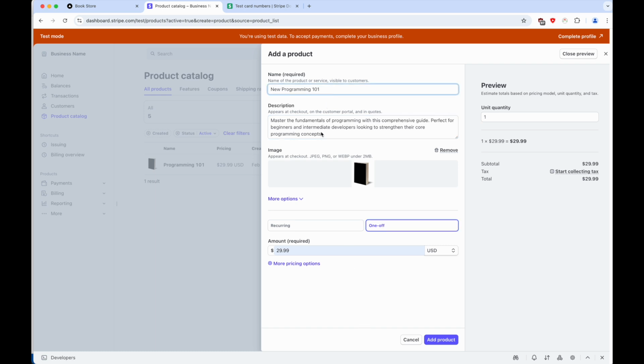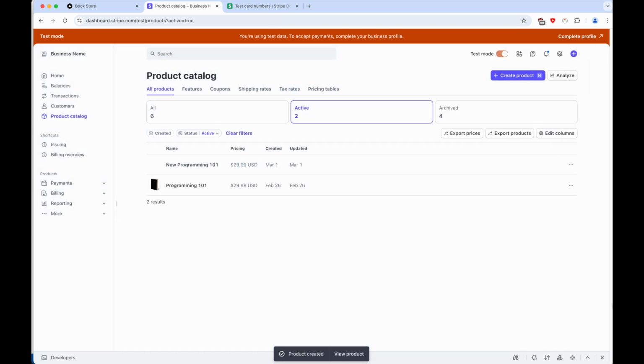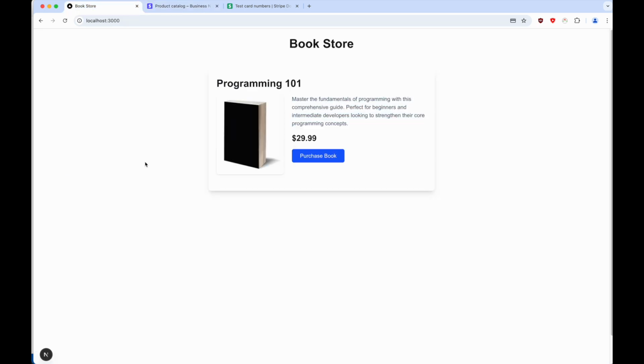Once I confirm that all my details are fine, then I can click on Add Product. Now you can see here in our product catalog that we have a new product, New Programming 101, which we just created. Okay, so now that we have the product, we can start to integrate Stripe within our Next.js application.